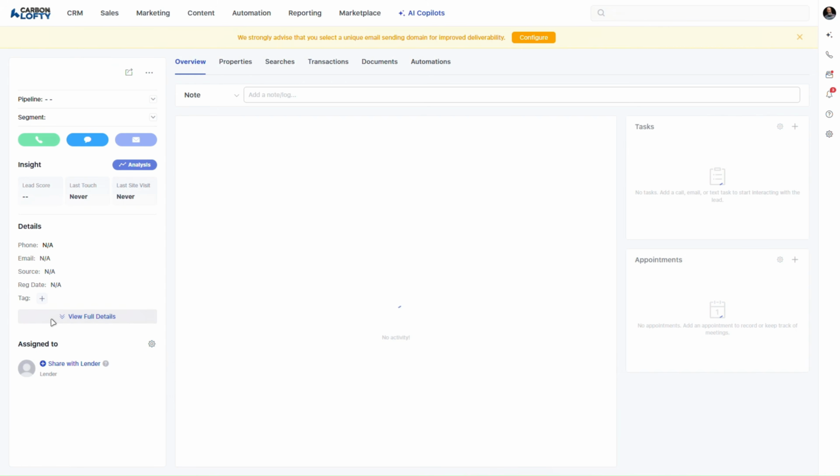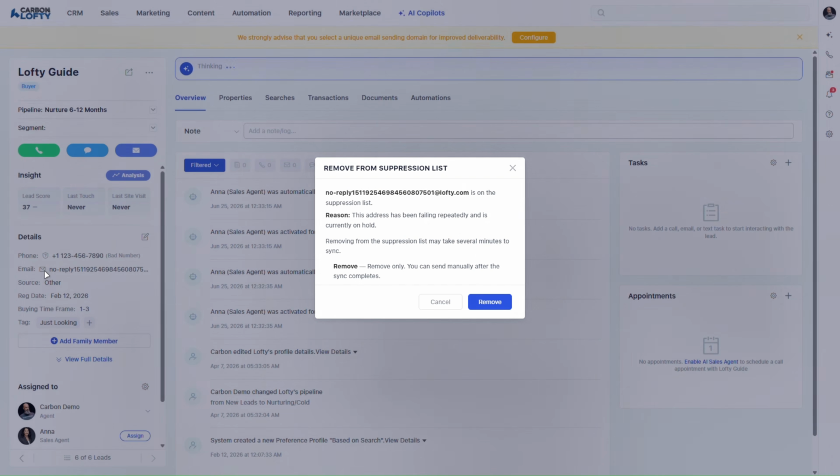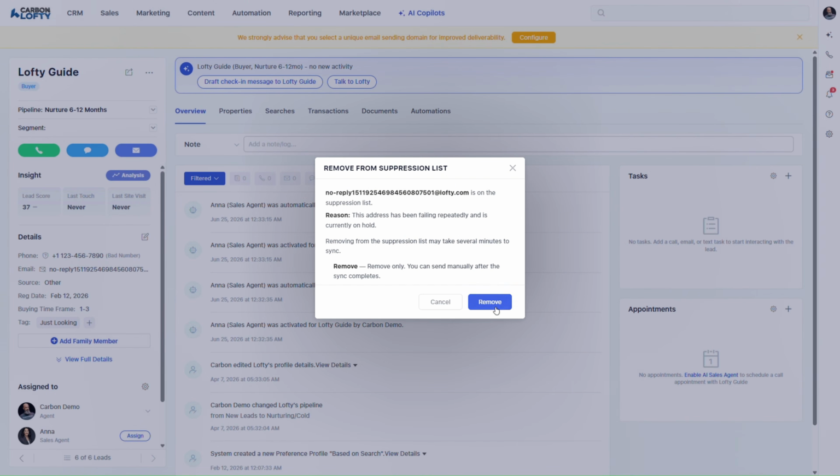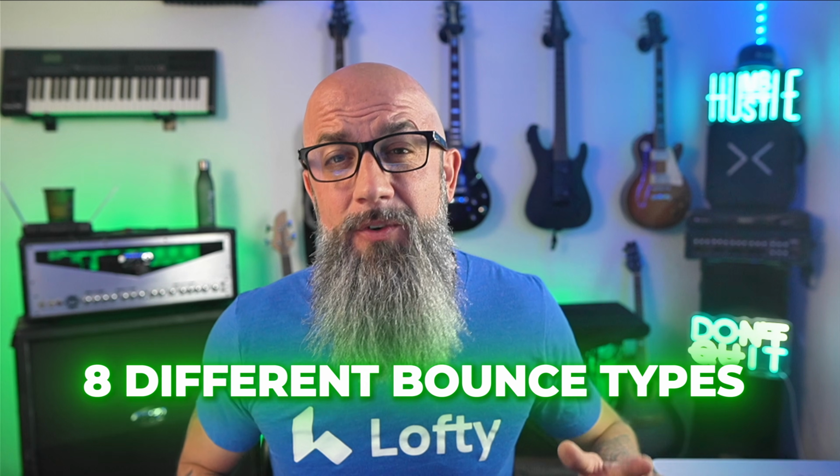And now with update 4.45, Lofty's giving us the specific bounce reason when we hover over the email status inside the lead profile. And that's huge. I've been waiting for this for a long time. So there are 8 different bounce types that can show up. And I'm not going to sit here and read every technical definition like we're studying for some email certification. The point is simple. Lofty's finally telling us what kind of email problem we're dealing with instead of just slapping a bounce label on the lead and leaving us to guess the rest.